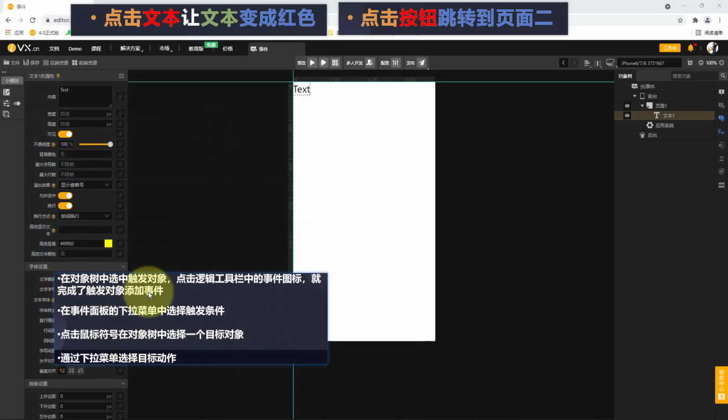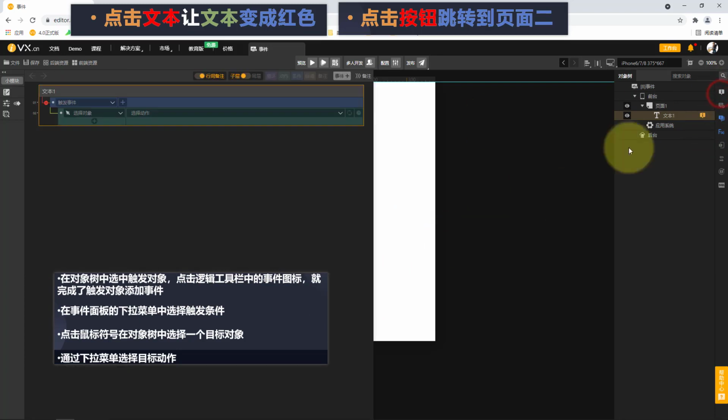How do we operate? Let's look at the basis of an event on our side, that is, select our trigger object in the number of objects. Who is our trigger object? It's text, right? So let's select the text here. Now you see that there is a selected style in the number of objects here, so it is selected. Then click the event icon in the logic toolbar. Where is this? In fact, it is an exclamation mark in the upper right corner.